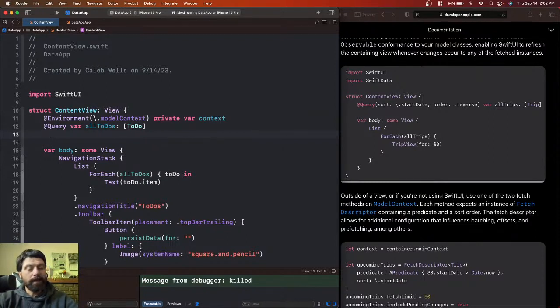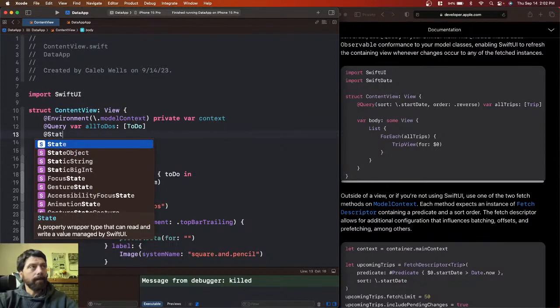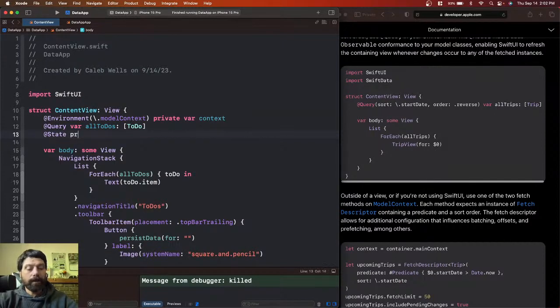All right, we will do @State private var addToDo, is addToDoShowing. That's what I should do. Is addToDoShowing. I'm going to assign it to be false. Hopefully the audio is okay. I think it's okay.